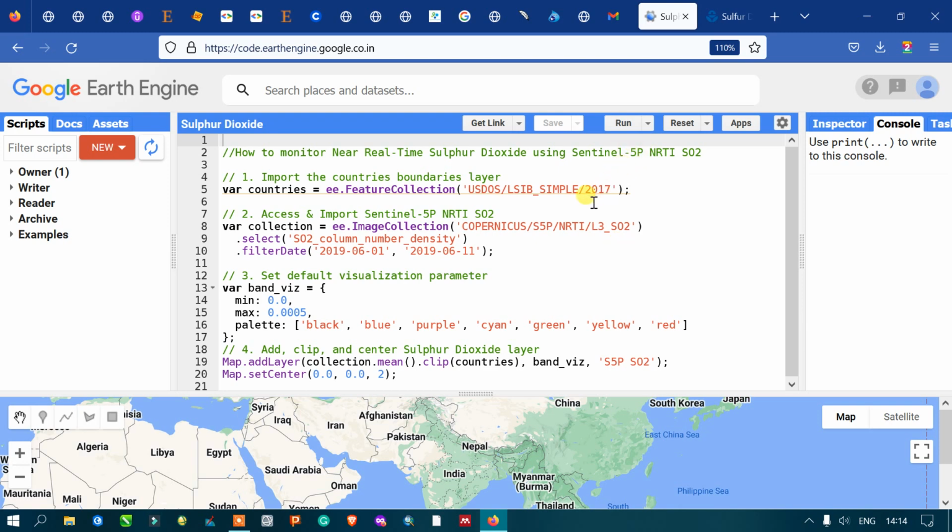So let's get started. To monitor our real-time sulfur dioxide concentration, first we need to import our country's boundary layer into Earth Engine. So to load our country's boundary layer into Earth Engine, define a variable called countries equals ee.FeatureCollection USDOS, that is United States Department of State Large Scale International Boundary Simple 2017. This is a country boundary layer. First we need to import this country boundary layer into Earth Engine. So define a variable countries as a feature collection.